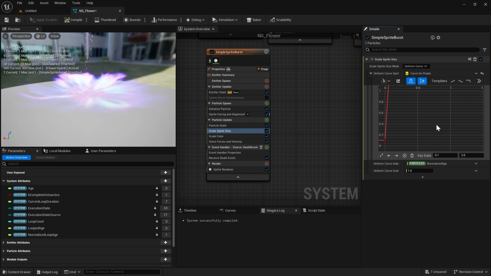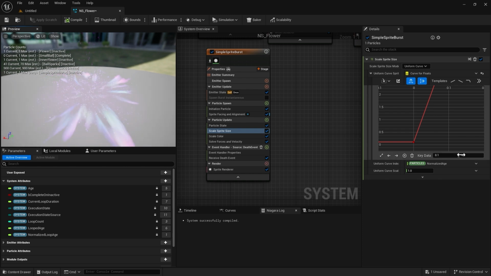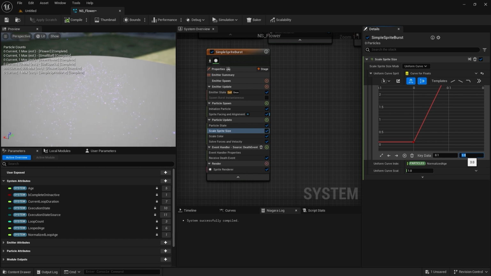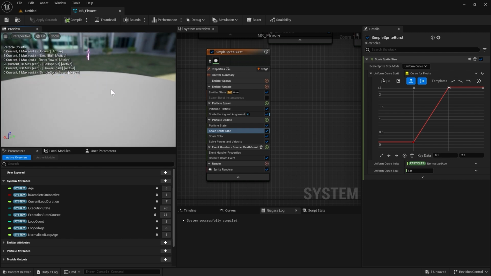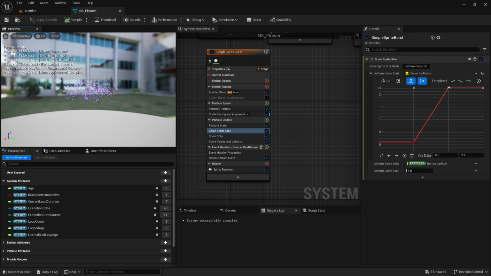Let's make it bigger. 4. Okay, that's too much. 3. All right, I'll have to settle for 2.3. Okay, so we can definitely see this is working smoother. This is looking better. And quite honestly, let's try and look at it from the side. If we look at it from the side, we see maybe the sparks happen a little bit too late. Should happen a little bit earlier.